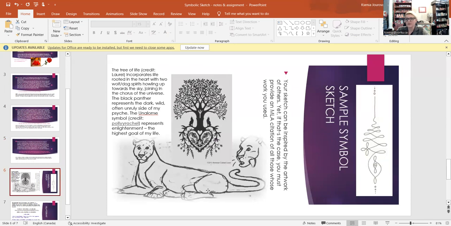There's a panther there, an animal that I've chosen, and the other image above it. Again, these are both taken from the internet. I did not have time to sketch them myself this time. The tree of life image is a symbol of, obviously, life, but it also has many different details, including the fact that the life of the tree is below ground, right? The roots are so important and are typically just as large as the tree. So as below, so above.